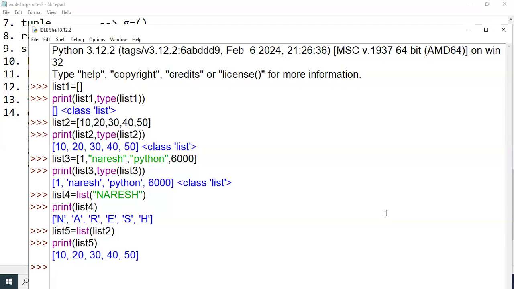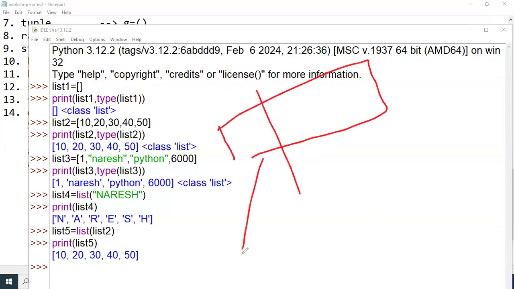Does split create a list? No. Split means you are splitting. If one list is already there, you split it into a number of sublists.